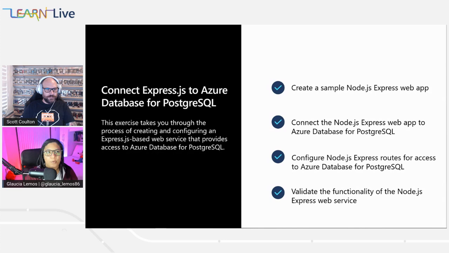So after doing this, we'll connect the Node.js Express web app to Azure Database for PostgreSQL, and then configure the Node.js Express routes for access to Azure Database for PostgreSQL, because during the demo we'll be creating two different routes, the GET and the POST routes. And then we'll be validating the functionality of the Node.js Express web service. So let's do it.